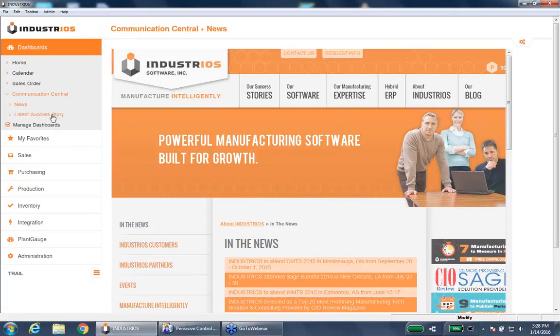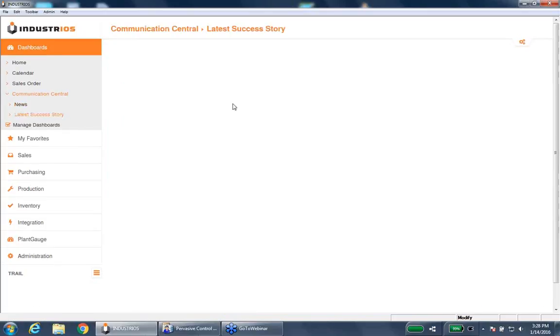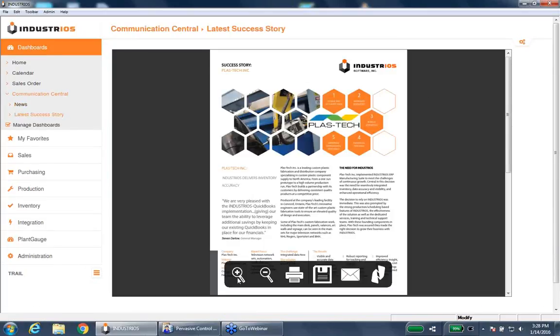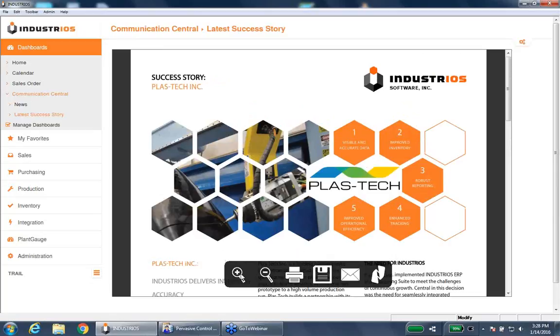As well, if I click on this latest success story, the canvas changes, and I'm now displaying a file which is somewhere on the network, and again can be used to propagate information. It can be anything from an audit coming up, or the areas to be looked at in terms of an audit, or what the scores are in particular areas that maybe you've received from your clients or your vendors, and you want to display that in the Industrios main menu and in the communication screen dashboard.